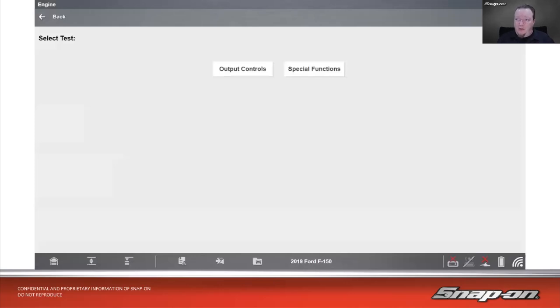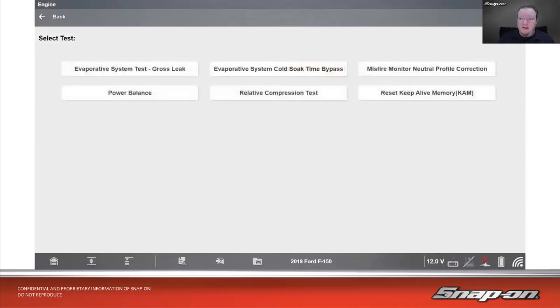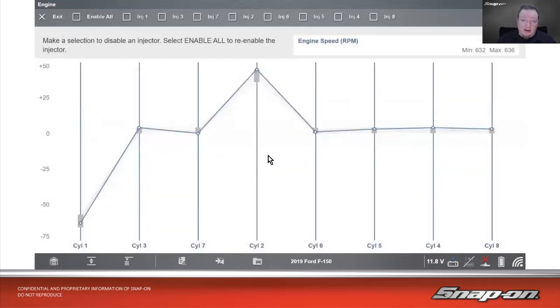So this is on that Ford. That's under special functions. And then you see we have the power balance test right there. We also have the relative compression test. But we got the power balance test. So that's going to be used to diagnose misfires. The weaker cylinders are going to be low. And then normally you're not going to see a cylinder over contributing. It'd more be like a line, but this is just a demo example.